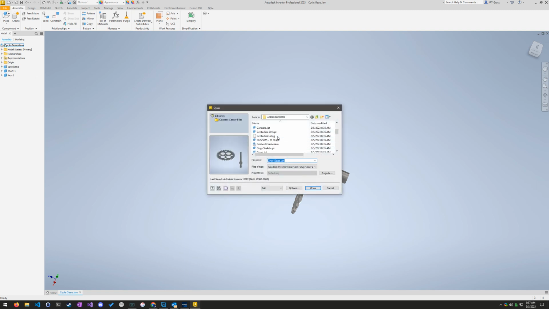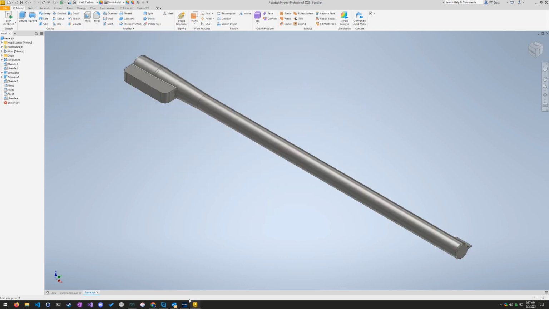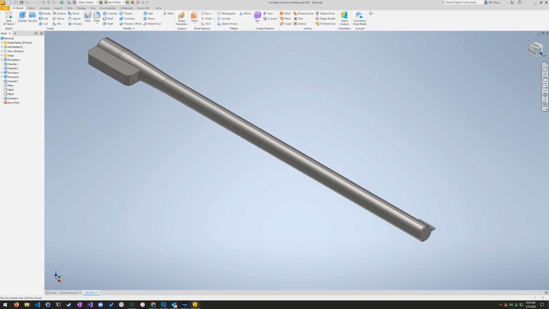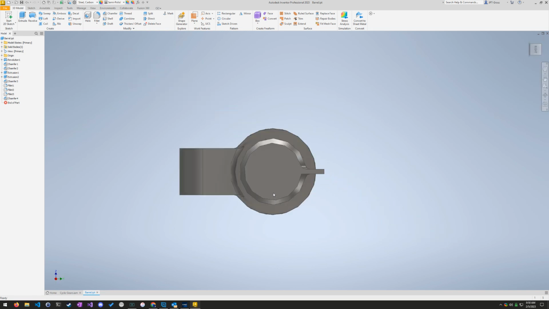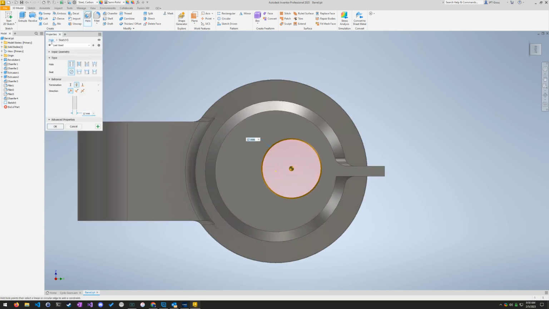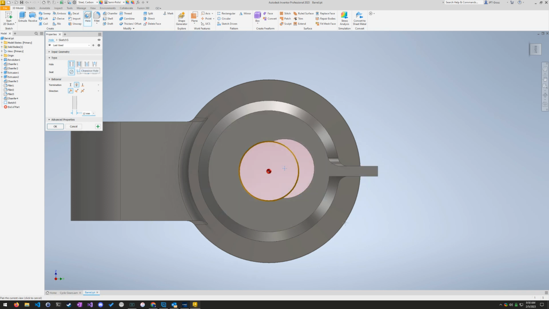Open barrel.ipt. Open. Number one, place a through countersunk hole centered on the face labeled 1. So that's going to be, when we click, we're going to actually make this into a gun barrel, right? Right down the middle of this. So we're going to click on hole, click on this. We're going to center this. All right. So let's click on that there.